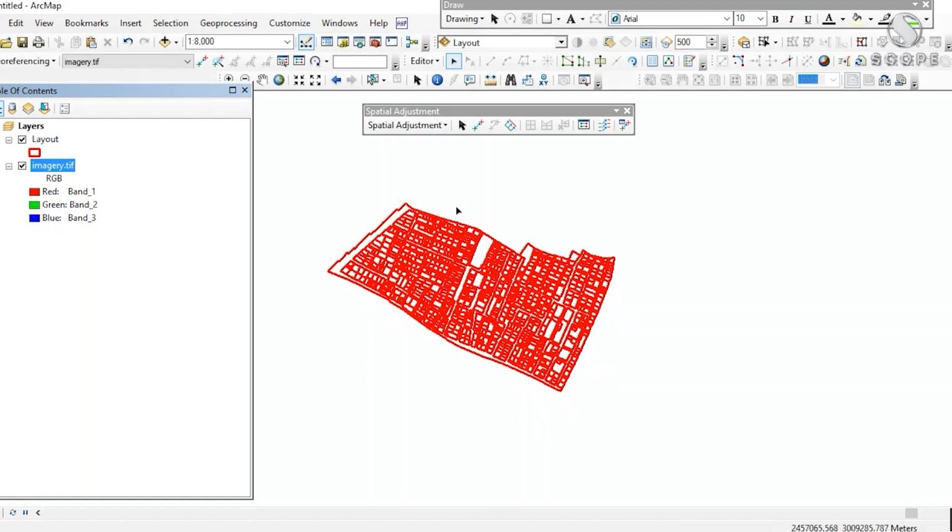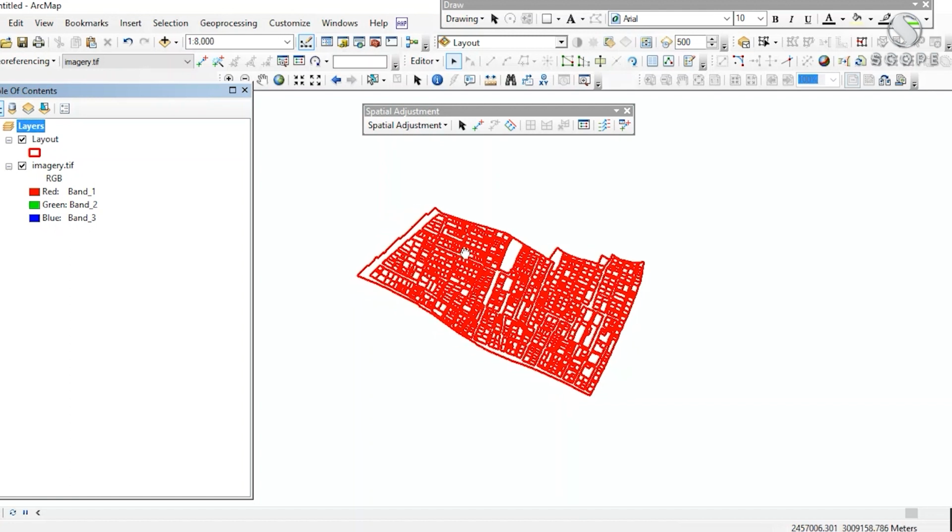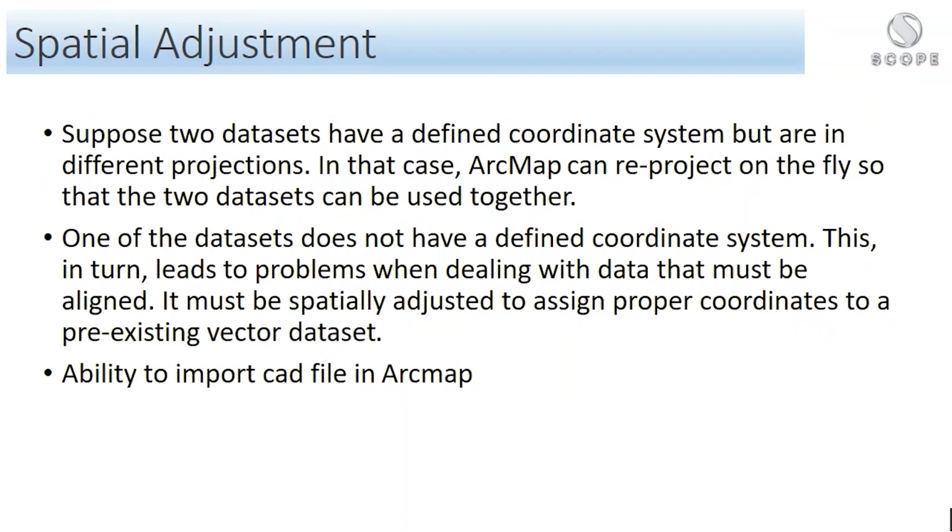Because sometimes what happens, whenever we do the task and we try to add the drawing file first, the drawing file doesn't have any projection associated with it, so we face issues while doing the spatial adjustment. So basically, what is spatial adjustment? Spatial adjustment is a tool which has the ability to import the CAD file into ArcGIS, which we are trying to do.